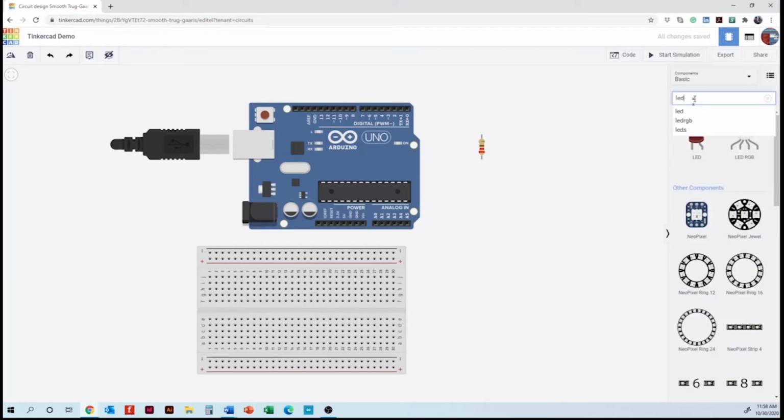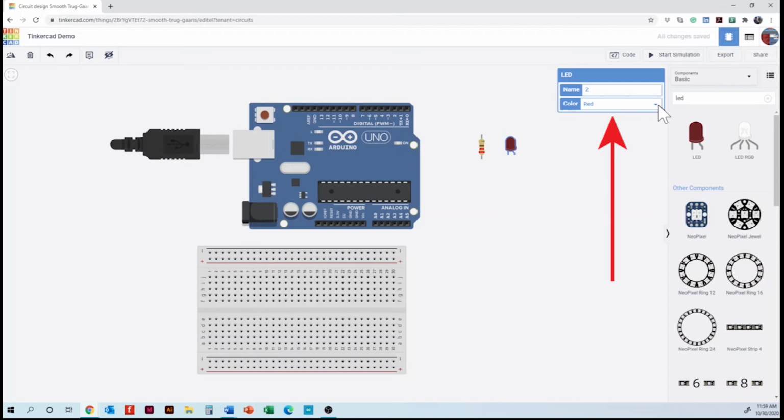Well, it's also there at the top, but we'll search. Right. So LED stands for light emitting diode. So just for you to know. And in here we have other characteristics. For example, by clicking on the LED, you can change the colors.